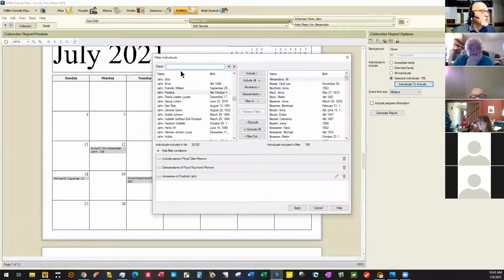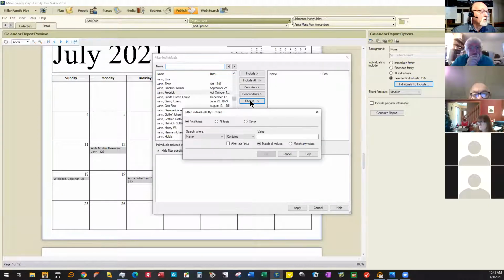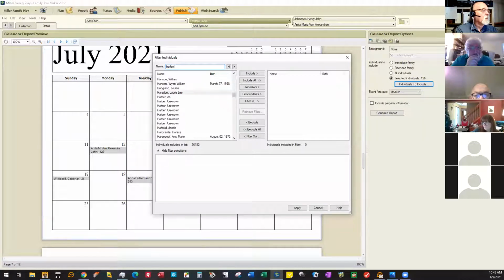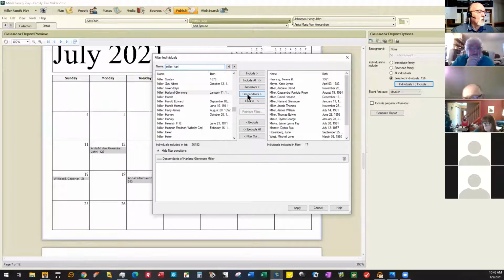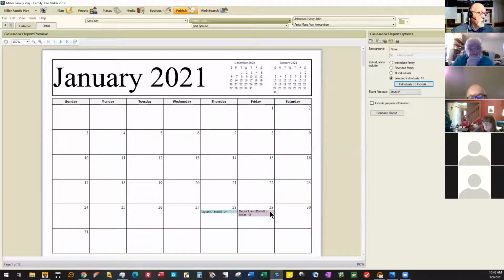I'm going to just choose, let's see, I'm going to exclude all. I'm going to filter. I'm going to find my, let's see, format. There, I'll get some other colors.